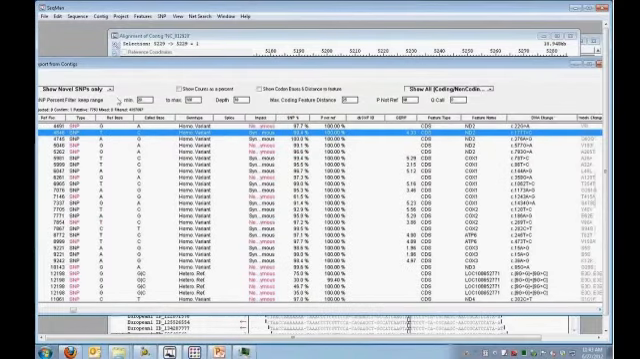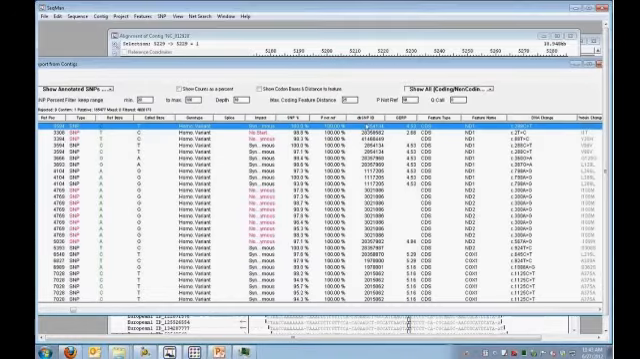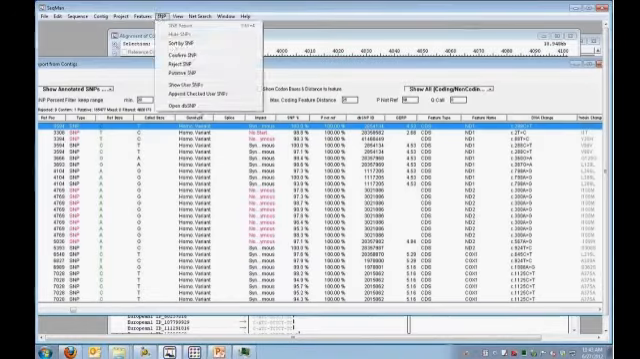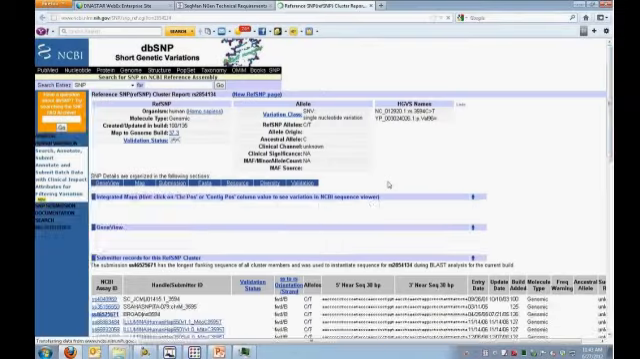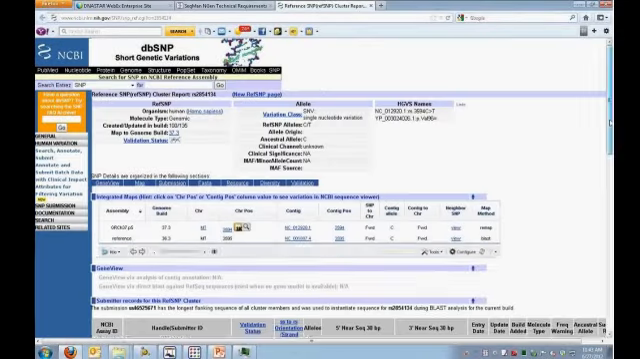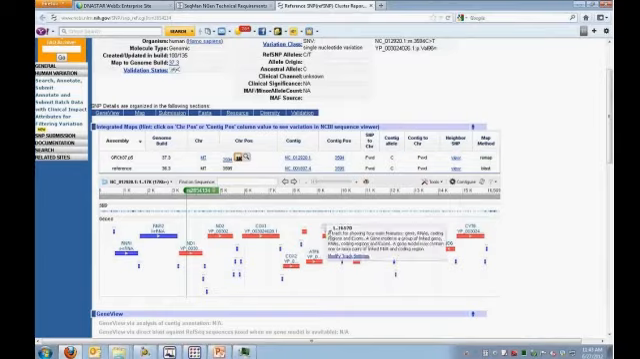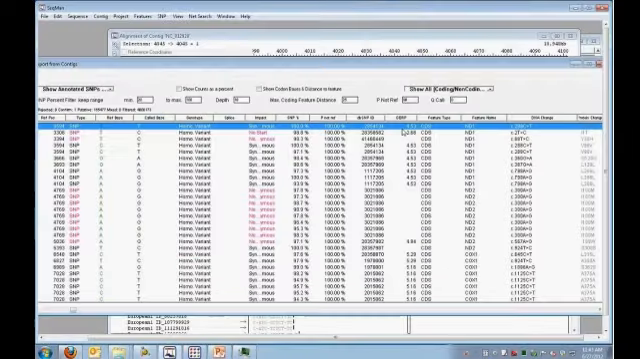Again, the dbSNP ID, if I show annotated SNPs, I can open dbSNP, so there's an RS number. And I can go right to that information about that SNP directly at NCBI with a link from our software.